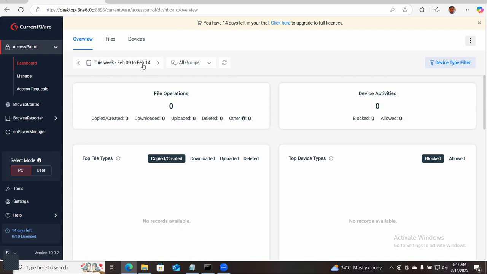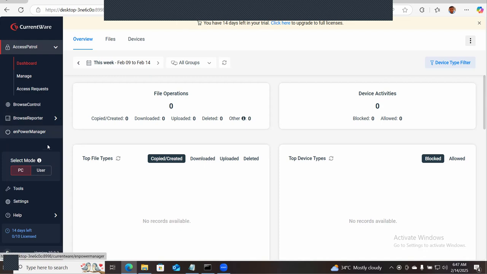So anytime you want to run this CurrentWare, you are either using PC mode or user mode, but you cannot run the 2 modes at the same time. You can use PC mode or you use user mode. You can't use the 2 modes at the same time.